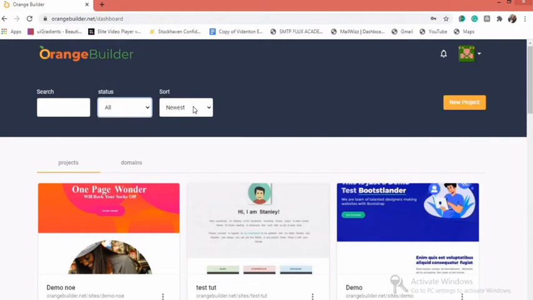You can set the sorting to show the newest, which means the newest will be at the top, or the oldest at the top. You can also arrange alphabetically from A to Z or from Z to A. The sorting affects the arrangement of the templates we see here on our dashboard. Right now it is set at newest, so this is the newest template that I created.